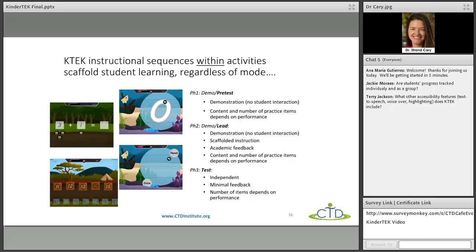And then the next phase, once the KTEK system decides students have a good grasp of the material, they're going to be taken into a test phase. This is done fairly independently, so the guide isn't working with them as much. And again, here, the test length varies just like it does in the pretest, depending on their performance.